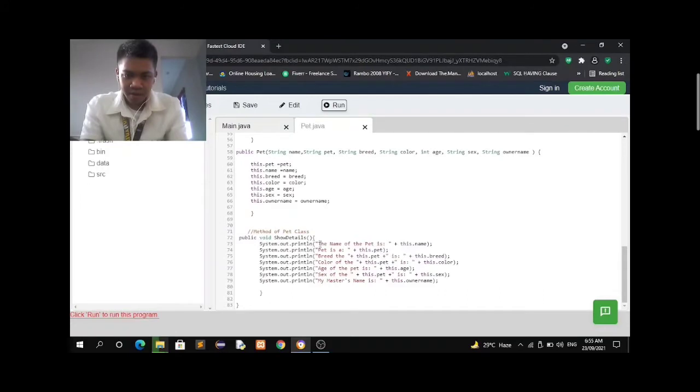System.out.print: the name of the pet is, then this.name, selection of name, then System.out.print: what pet is it? Is it a dog or a cat? Then System.out.print: what breed of dog or cat is it? Then what color? Then the age of the pet. Then the sex of the pet, either male or female. Then finally the master's name, or the owner's name.